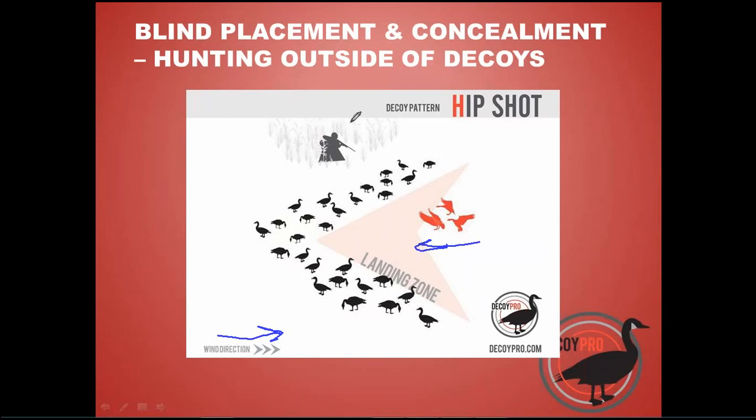A couple other things I want to point out, guys. You could be hunting from here, or you could set up further back behind the decoys, or on this side. This is just an example of a different place you could set up your blind, not within the decoys. But you can see what's neat is that even though I'm set up outside of the decoys, if you're set up right, you're still within good, effective shooting distance of the geese, right?